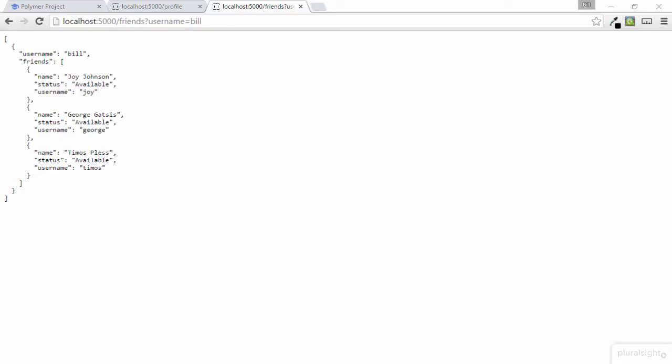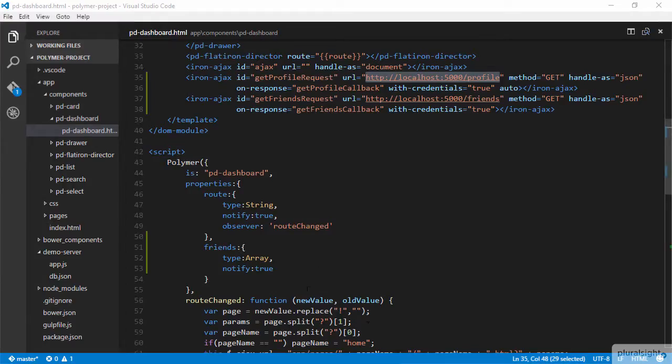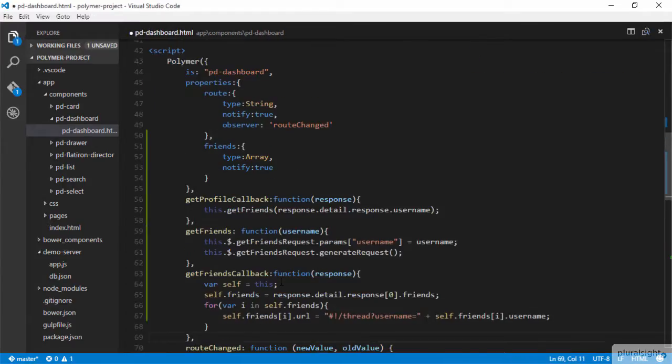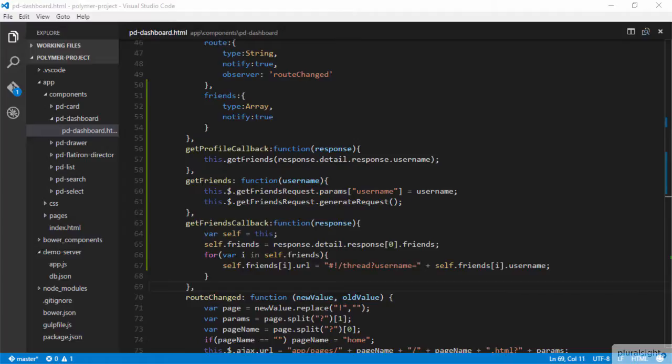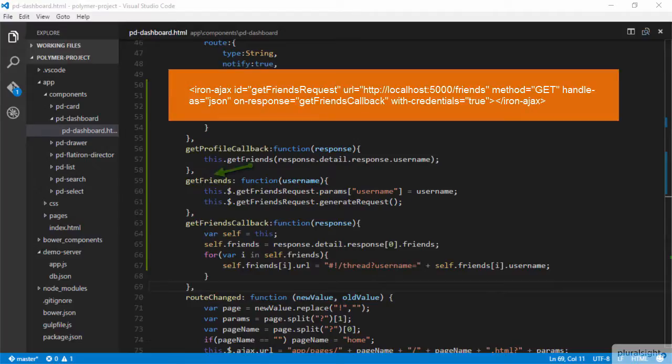Time to do this in our code. I'll first create a method for my callback and grab the username from that response. Then, we'll call the getFriends method, where it will set up the username parameter in my request and trigger the getFriends request. Last, for my callback, I'll set the friends property to the array of friends from the response, and for each of those items set a URL parameter.